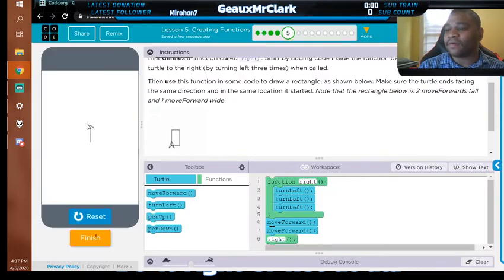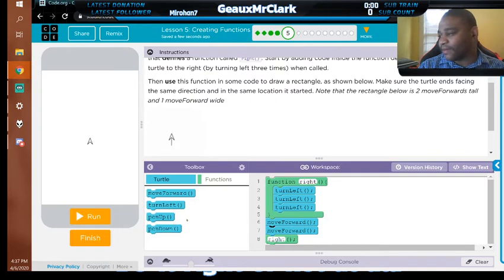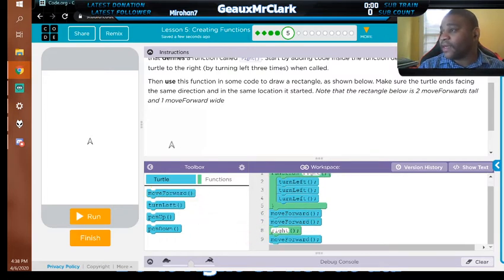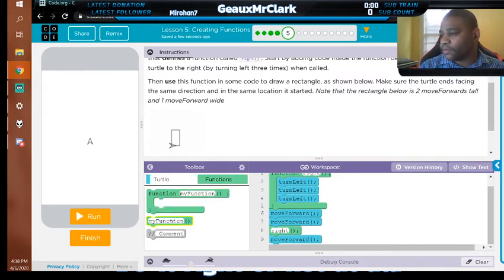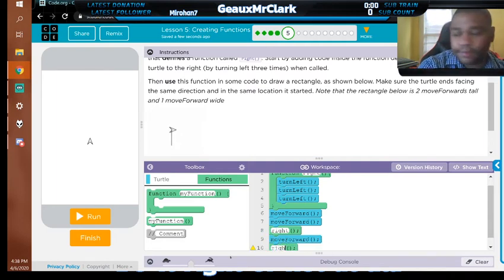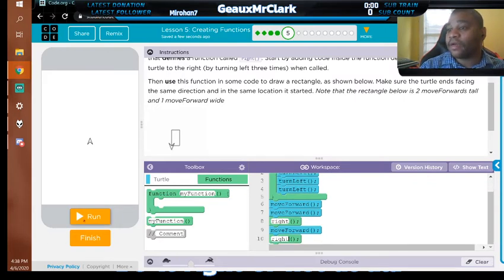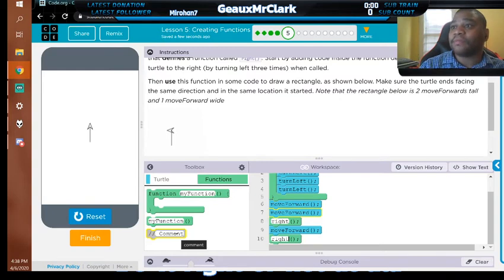Oh, I hit the wrong button. I'm going too fast for myself. Move forward, turn right. We need another move forward at the bottom. And then we turn right again. Yep. Again, I could copy the thing, but this one's so small that I might as well just type it in. Run, reset. Run.